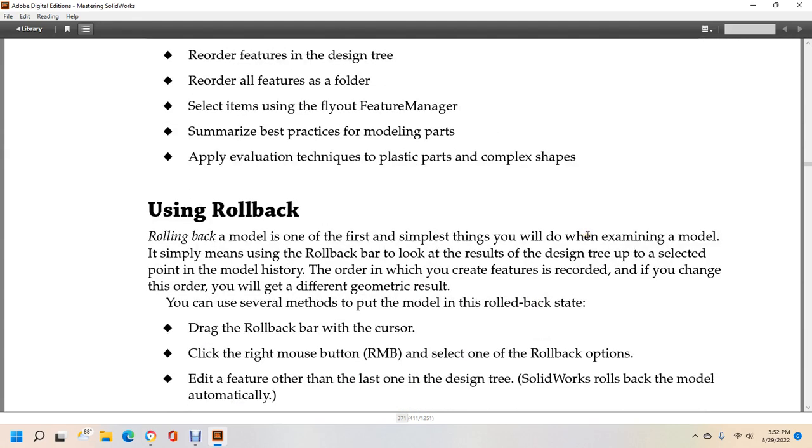Using rollback. Rollback is one of the first and simplest things you can do when examining a model. It simply means rolling back to look at the result of the design tree at a selected point of the model history. The order in which you create the features is recorded. If you change this order, you will get a different geometric result. You can use several methods to put the model in the rolled-back state.